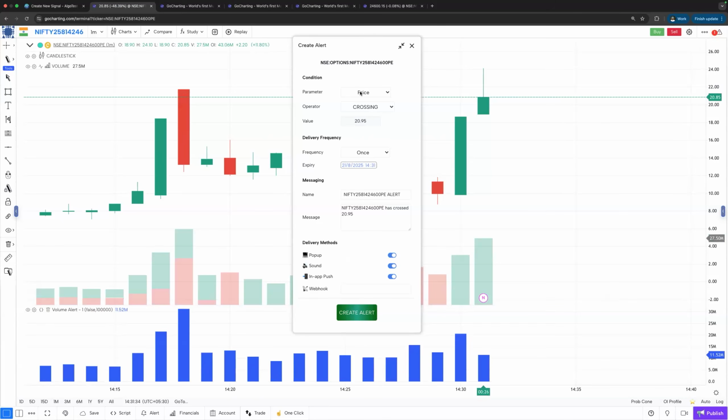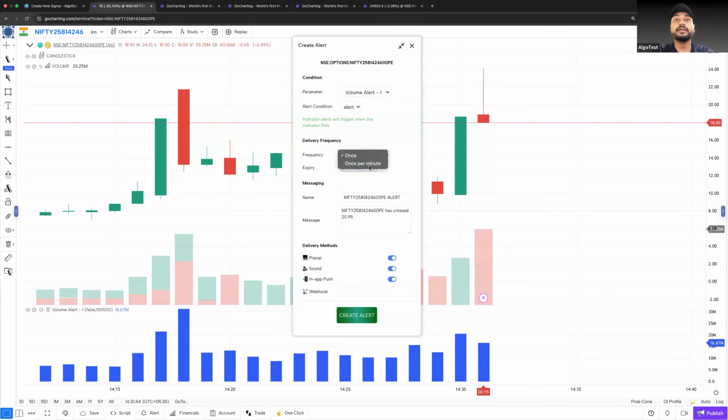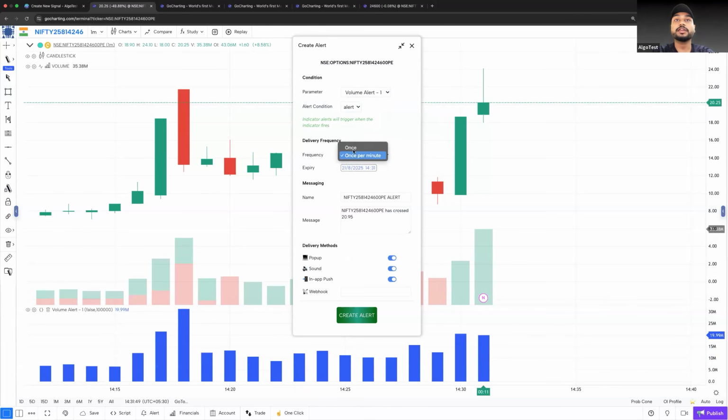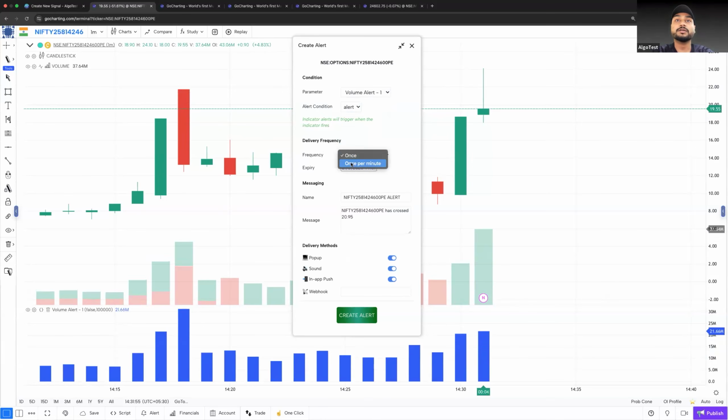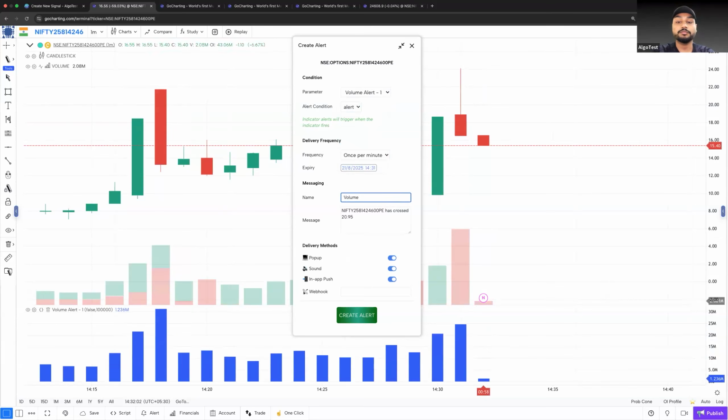Go on. So in the parameter, I can see volume alert 1, and the alert condition will be pre-selected as alert. If you want to take entry every minute, you can select once per minute. If you want to take trade only once using this alert, you can set it as once as well. I will just say once per minute for now. I can name it anything. I will be naming it, let's say, volume alert.